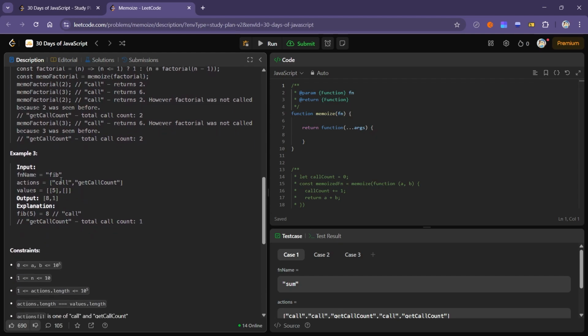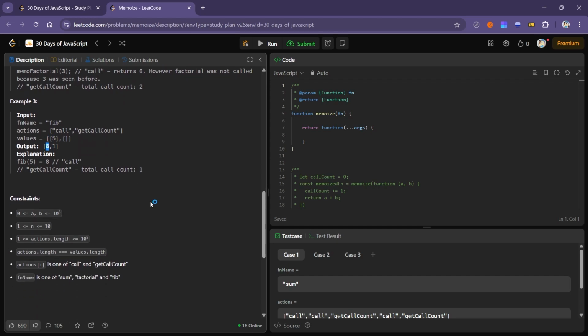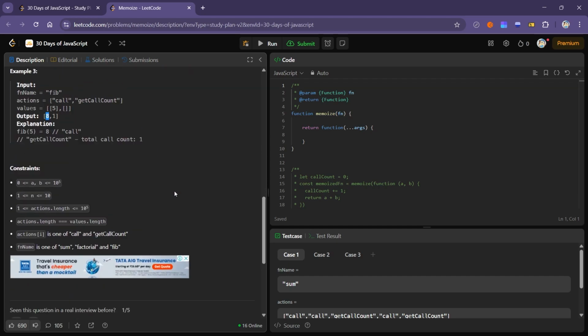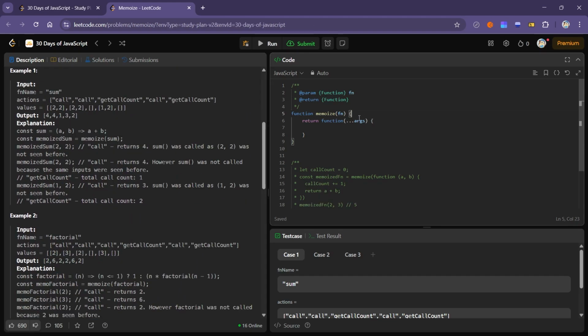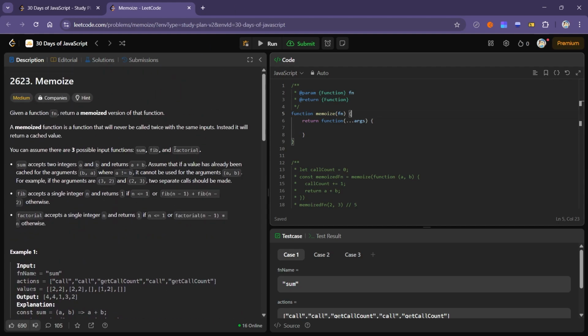Okay, let's see example 3, fib. Fib of 5 is called, a call is made, that's it. There is no new function call. So let's solve this function. As per the given question, there will be only three types of function: sum, fib, and factorial, and that doesn't matter actually.